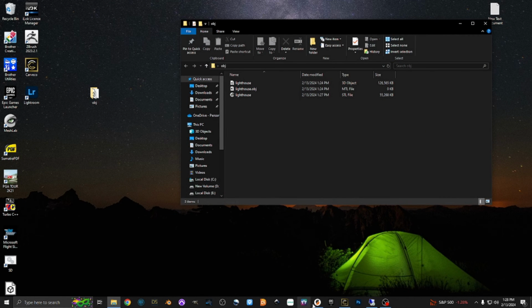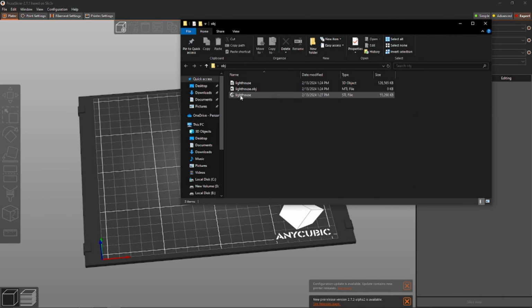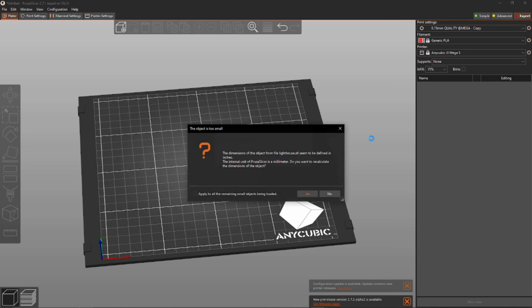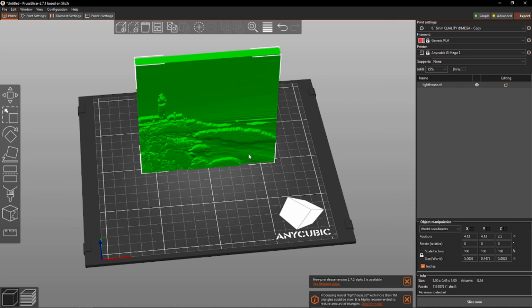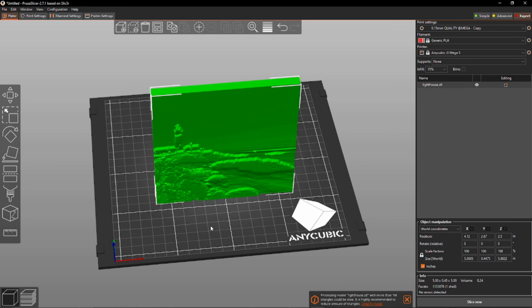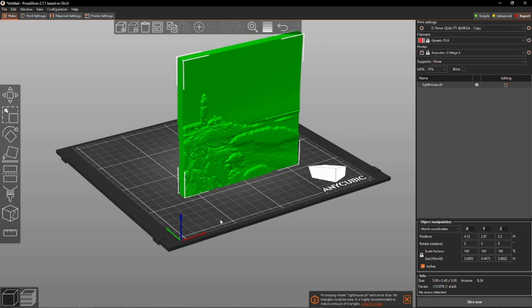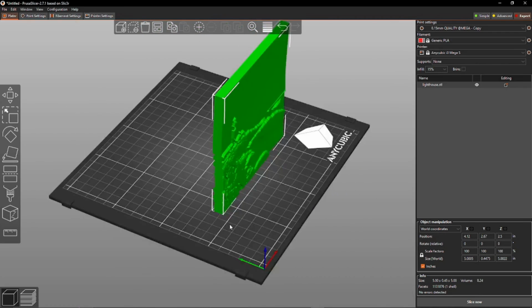And we'll bring up our slicer, and we'll just drag our Lighthouse STL right here in. And that's going to load it in. It's going to ask you this question. Just hit yes. And there it is, and there is your printable STL. Now, one thing that I notice here is all this roughness on the back.